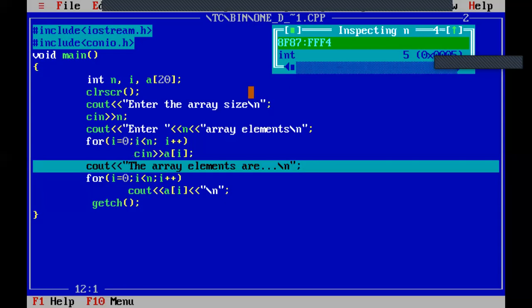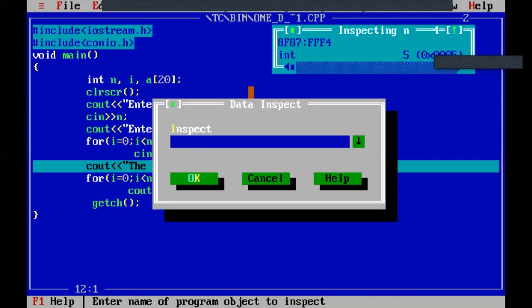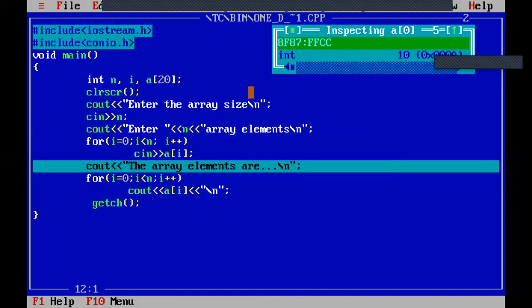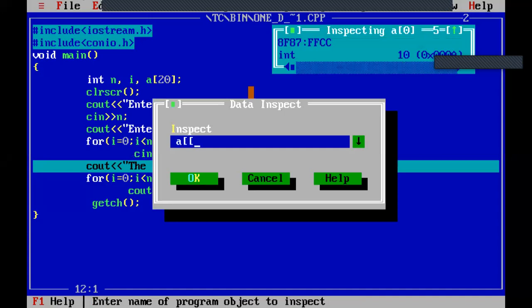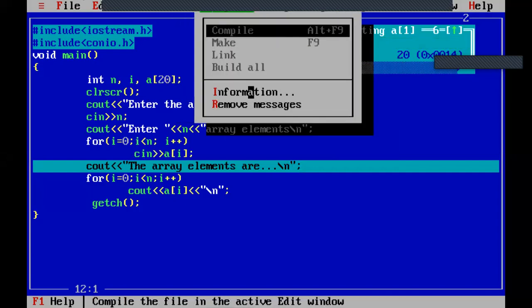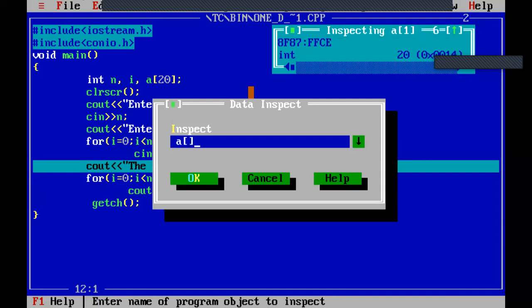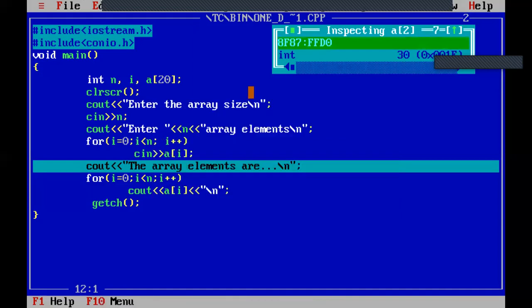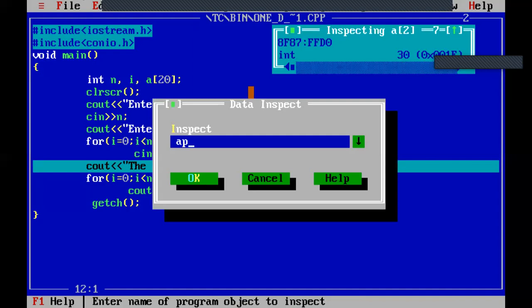Now you can check the values. What all the things you have entered, you can check the values. You say a of 0. See, a of 0 value is 10. Similarly, a of 1. See, a of 1 value is 20. On the top right corner, it is displaying. A of 2, 30. A of 3, 40. A of 4, 50.